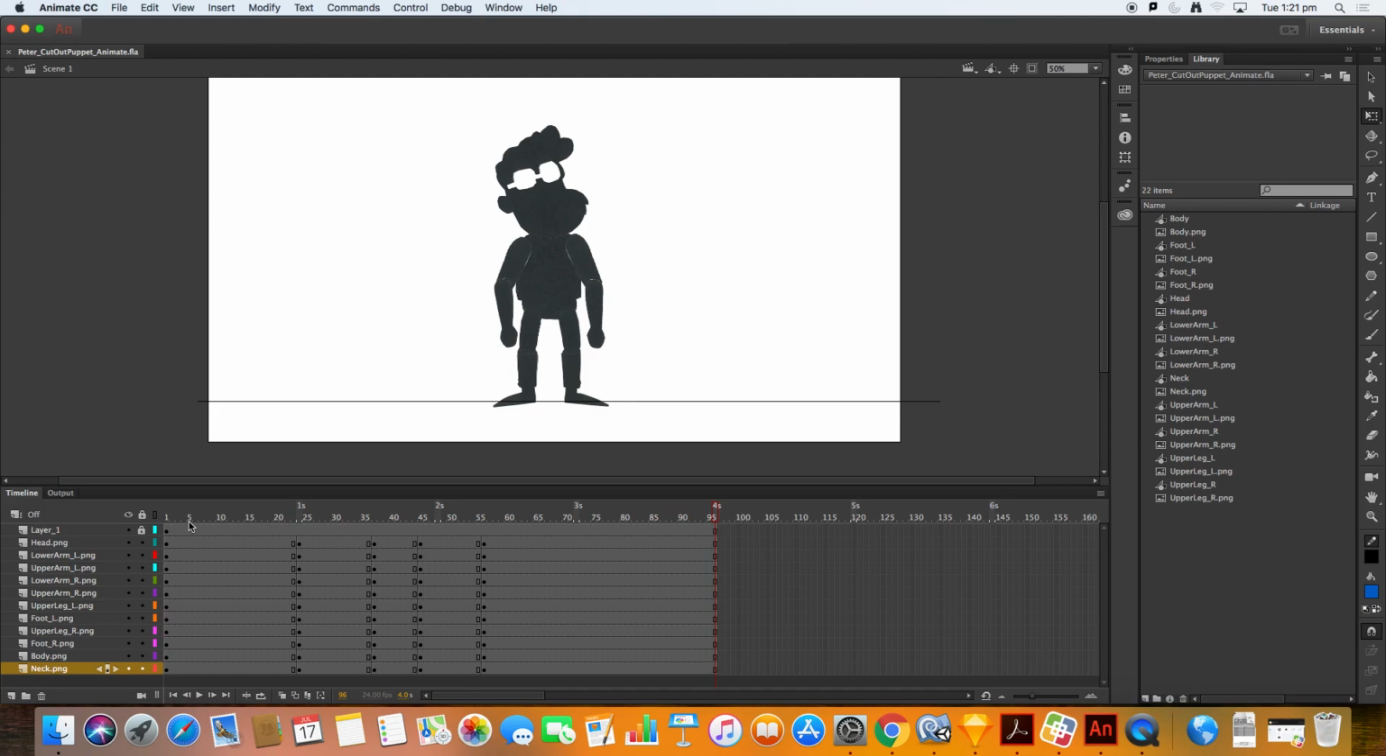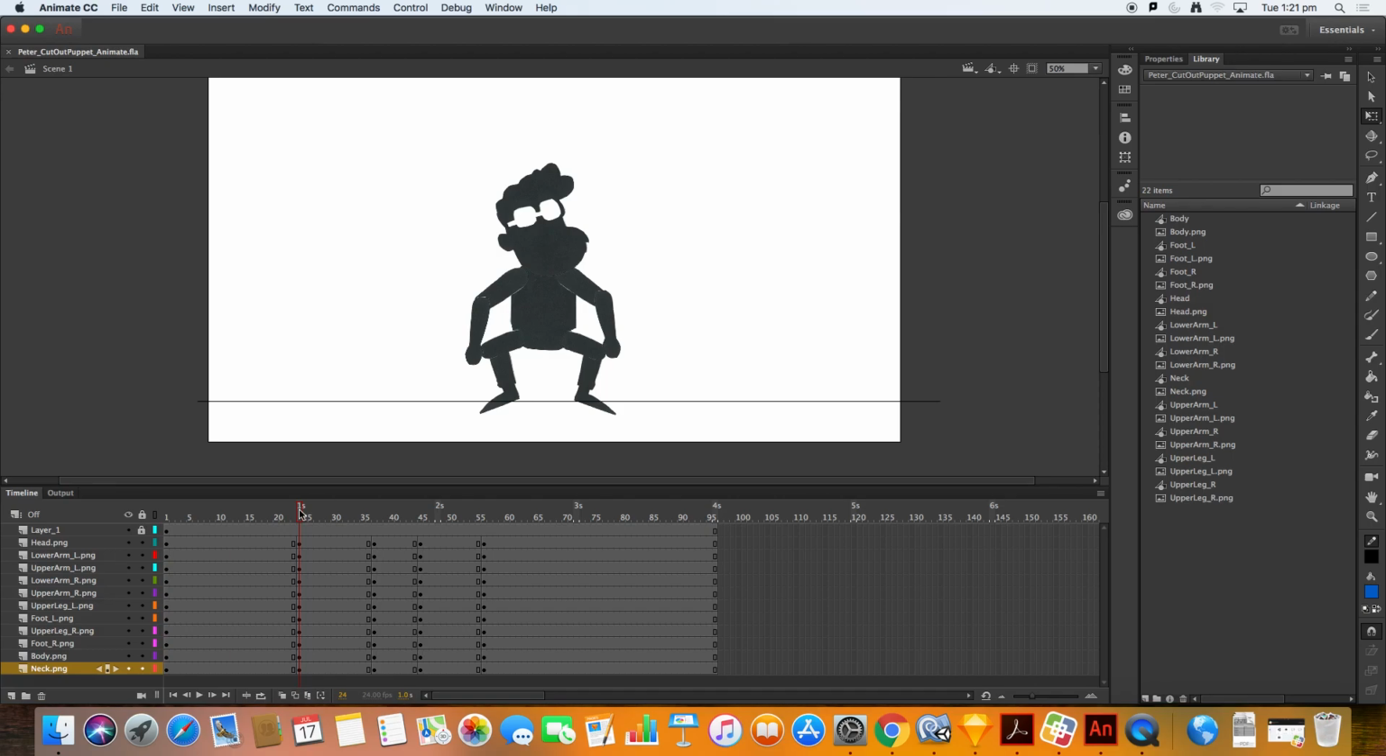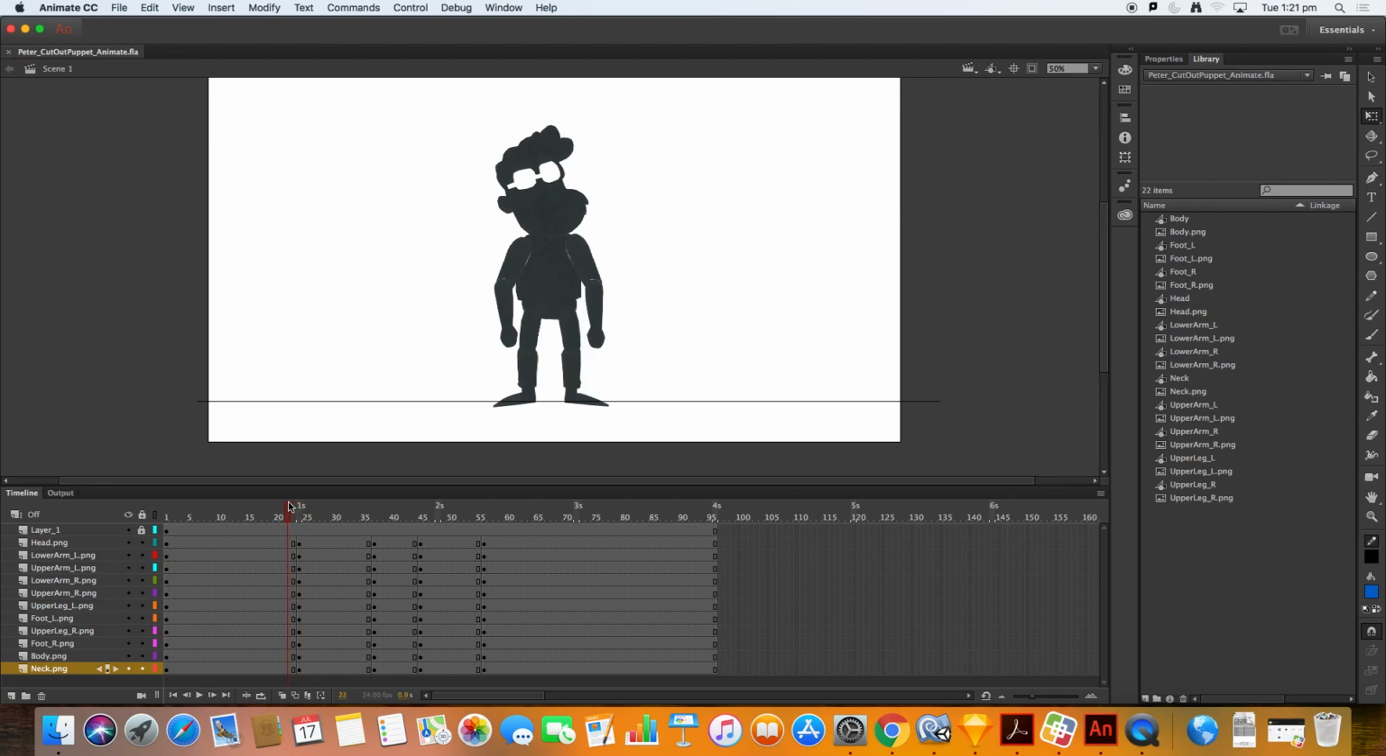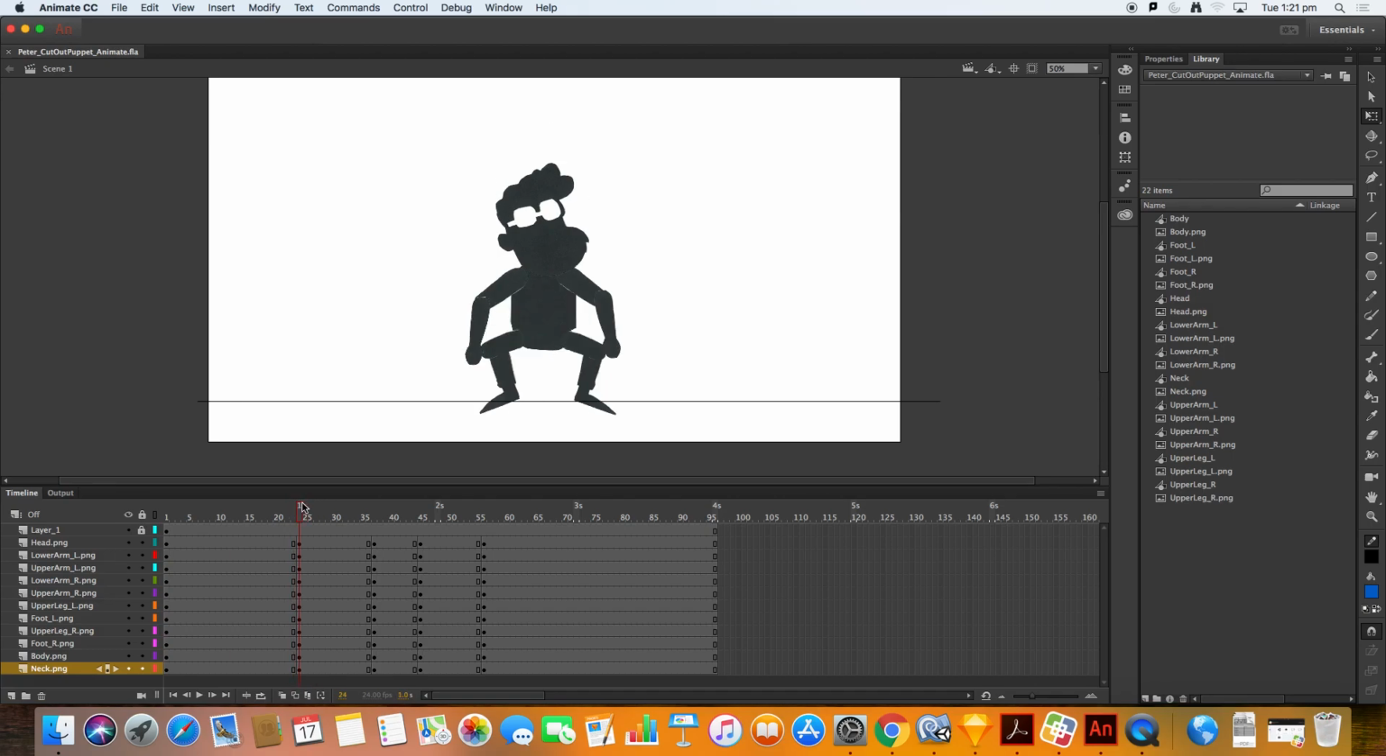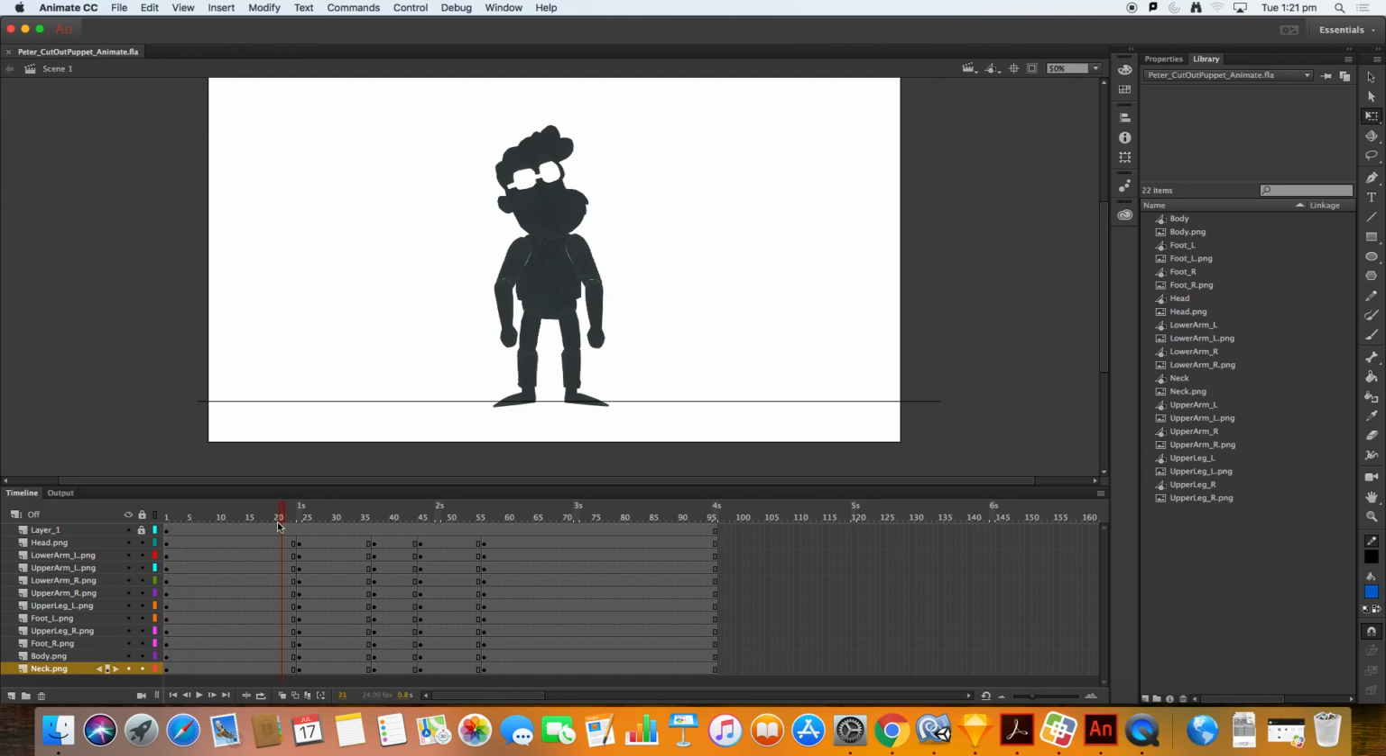Alright, so you're just blocking it out first before you animate it. Now, the handy part of creating an animation like this with this puppet style setup using our keyframes is that we can tween, or as the computer does, automatically animate the movement between our keyframes or key poses here.